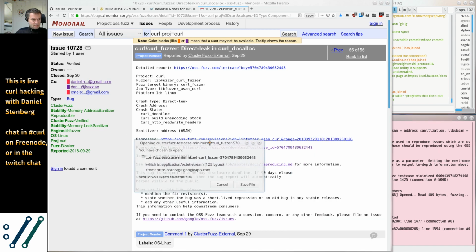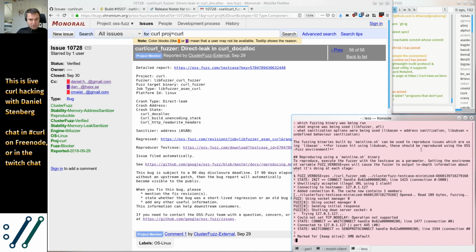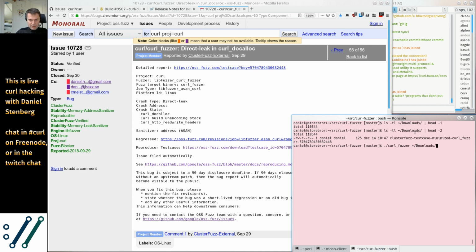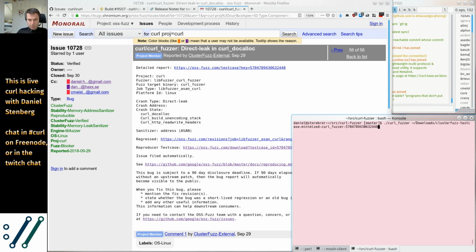Oh, there it is. Now it popped up. This took forever, and we save it, and then it saved it in my download directory. And if we sort by time and we just get the first one, we get the second one, there it is, cluster fuzz, and then I can run curl fuzzer, and that file as input.